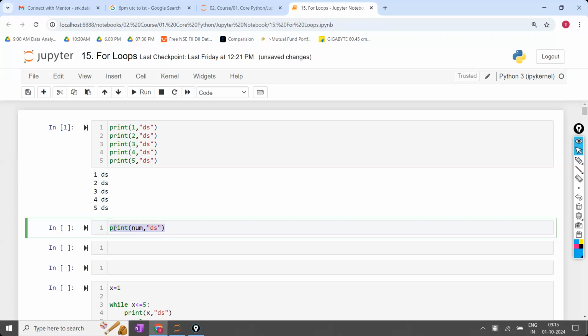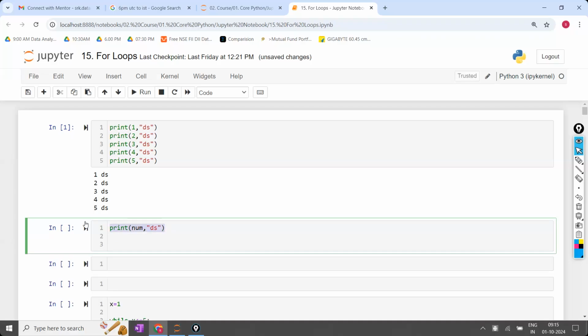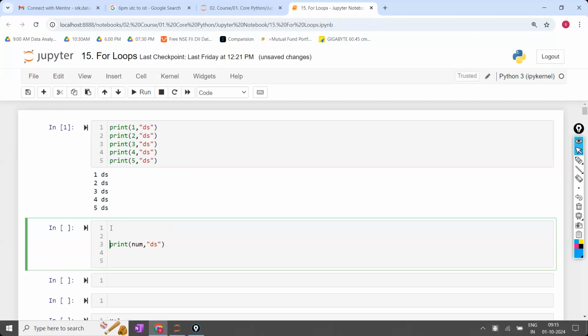Right? Now, some number I want to print, and I want to print ds. This is the requirement, and this has to be repeated 5 times. For 5 times, what I'm going to write here is while x is less than or equal to 5, with x equal to x plus 1, and taking x equal to 1. Now this part will be repeated 5 times, by writing these 3 lines of code.